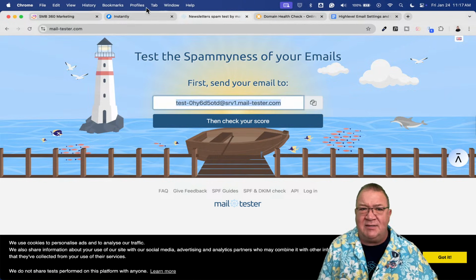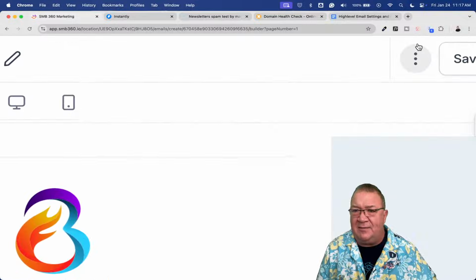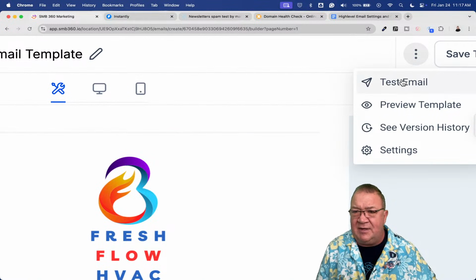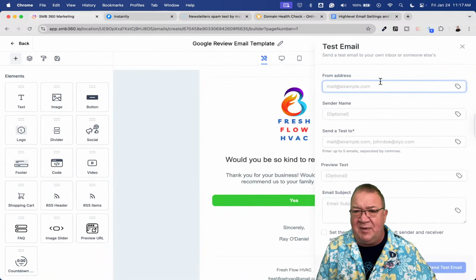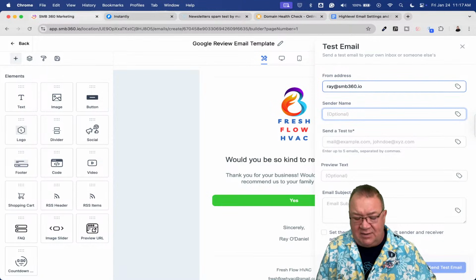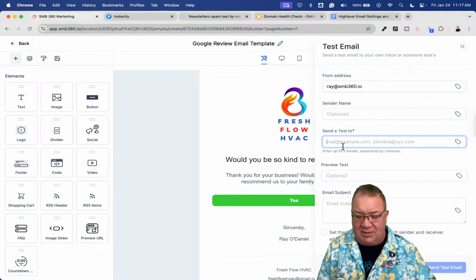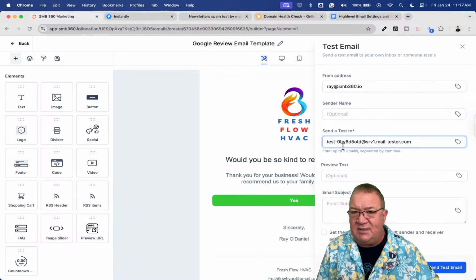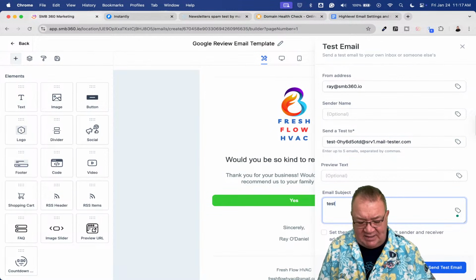So I'm going to copy this, come into HighLevel, and then I'm going to click on these little 3 dots up in here. This is where you click on this and say test email. So I'm going to test it. The from email address, I can just put in mine or anybody else's. It doesn't really matter. The sender name, it says optional. For send test to, the email address you're sending to, you want to paste that mail tester address in here, and I'm just going to say testing.